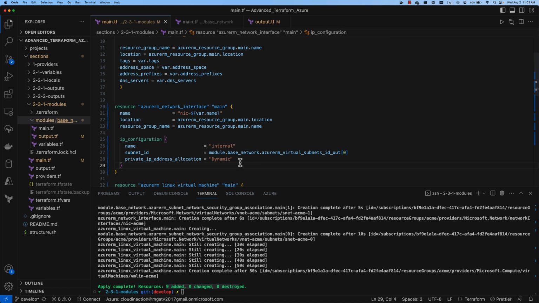As for now, that's it for the module section, and in the next video we will start to build the module for our observability. Until then, good luck with Terraform.